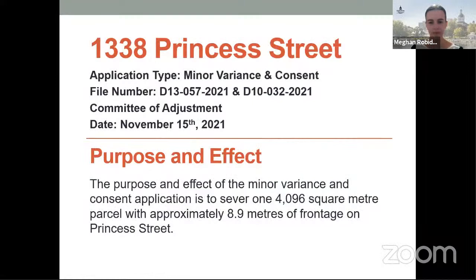Thank you, and through you, Mr. Chair. My name is Megan Robidoux, and I'm the planner who's been processing this application for a minor variance and consent for 1338 Princess Street. The purpose of the consent application is to permit the severance of the subject lands along the existing driveway to result in one severed and one retained lot. Minor variances and easements are also sought in support of the proposed severance. Next slide, please.